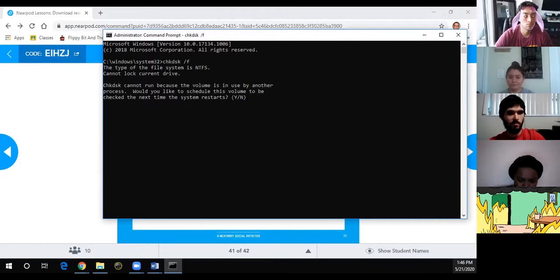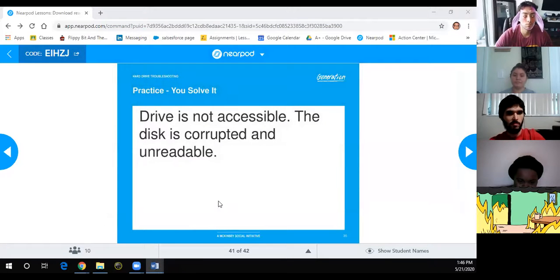So if it's the volume where the OS is, it will never let you do it while it's running. It's going to ask you to reboot, and it'll do it on the reboot. Just an FYI. Any questions or doubts?